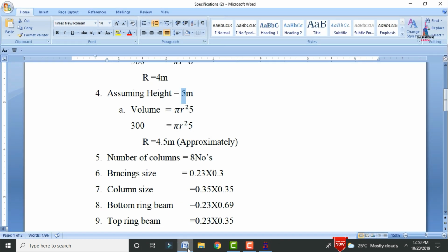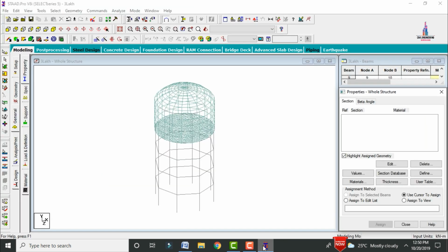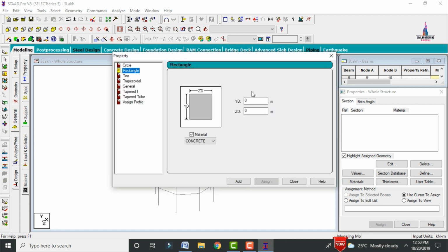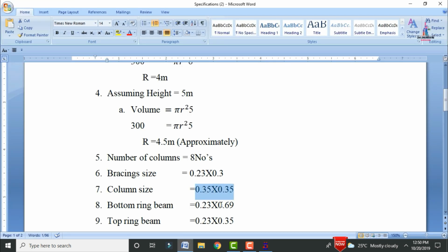Initially I will define the properties related to the bracing size as well as the column sizes. Firstly I will go to the define option. Select the rectangular section. Here I am selecting 0.3 cross 0.23 as the size of the bracings. Again we have to assume the column size. Let us consider 0.35 cross 0.35. Click on the add button.